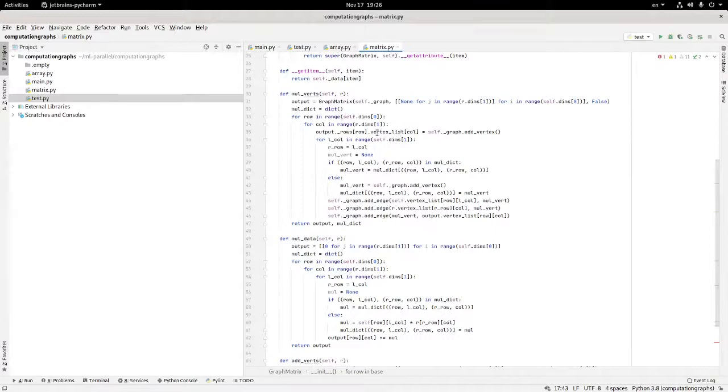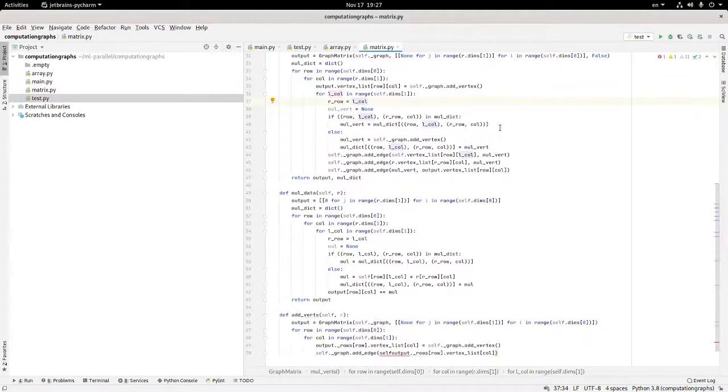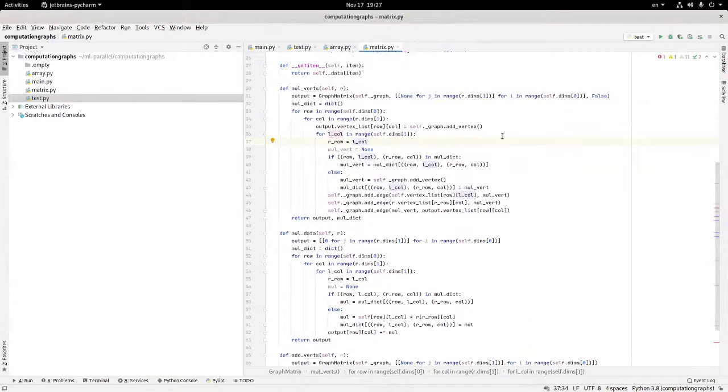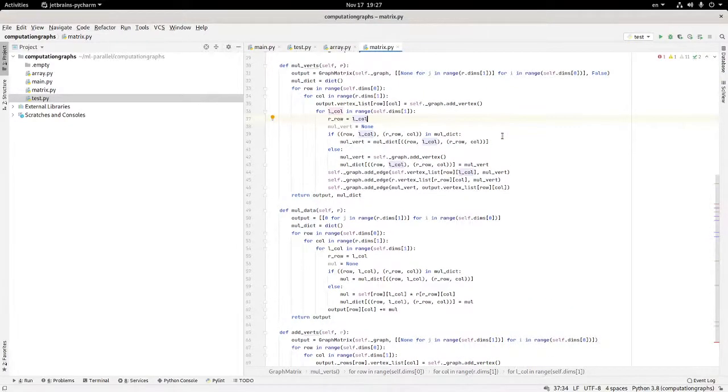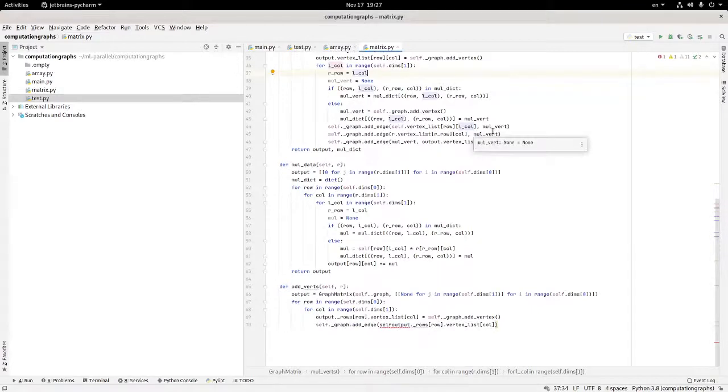That should, yeah, I should just be able to do vertex list rows, vertex. Oh yeah, I should be able to do that. That should be good. All right. Okay.